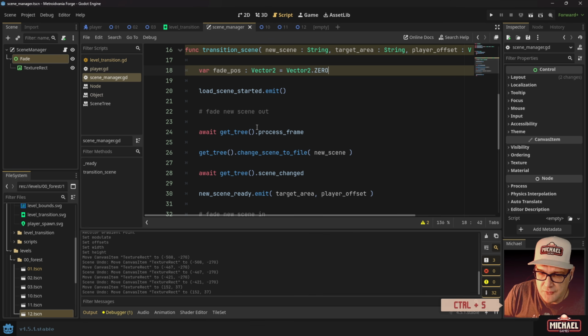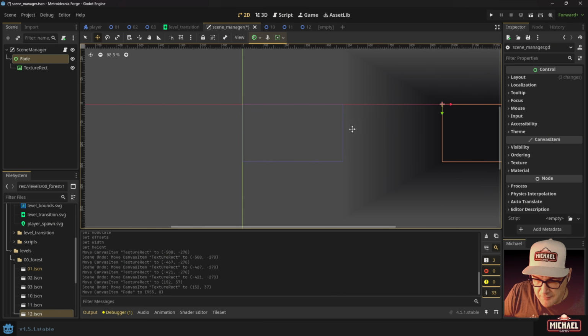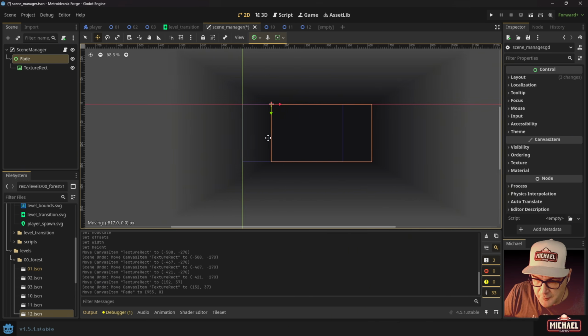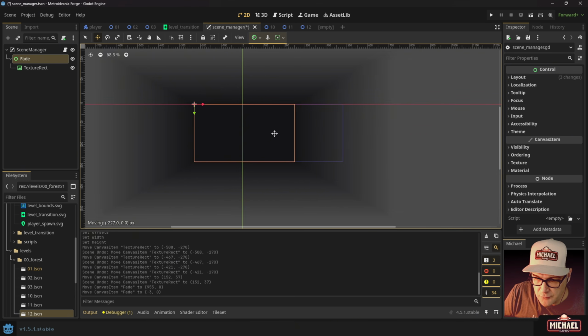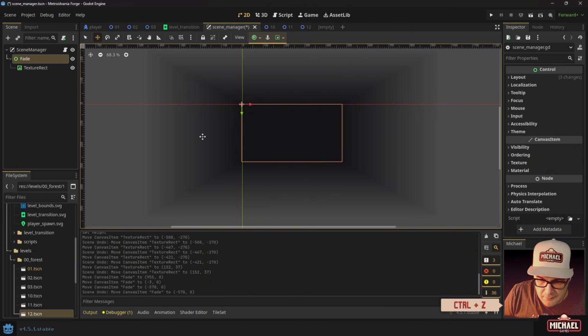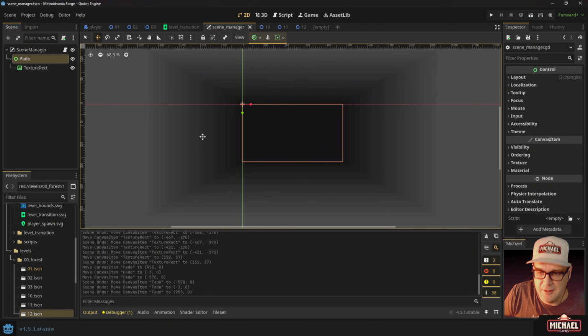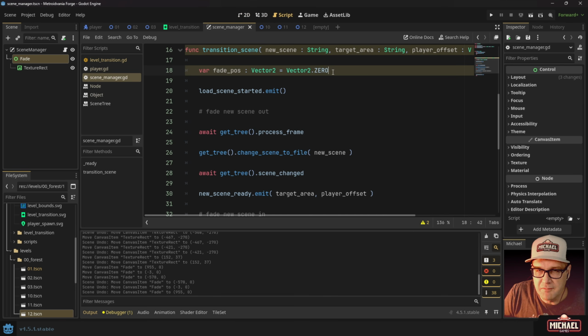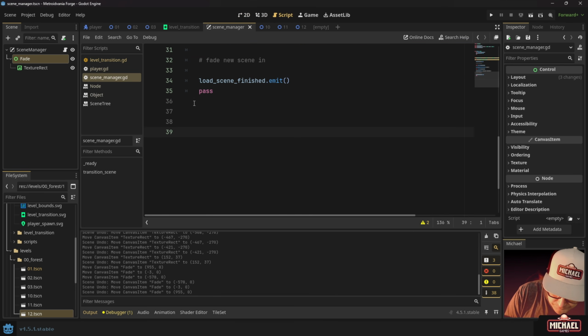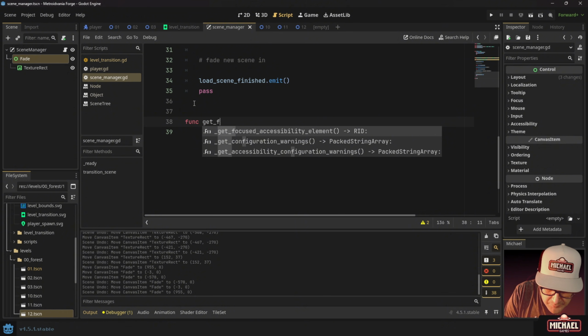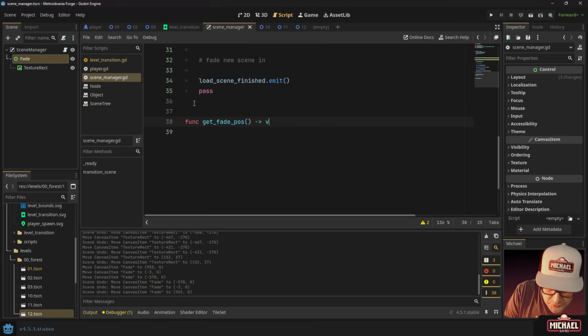Because we need the fade position to be different depending on the direction that it's moving, right? Because like I was demonstrating when we were dragging that around, if we leave the level on the right, then we want the fade to come in from the right. And then when the next level loads, we'll have it continue in that direction. Okay, you don't have to do it that way, but that's how I want to do it. And likewise, top, bottom, right? So let's make a function to do that. We'll have a function called get_fade_position, which will return that Vector2 that we need.